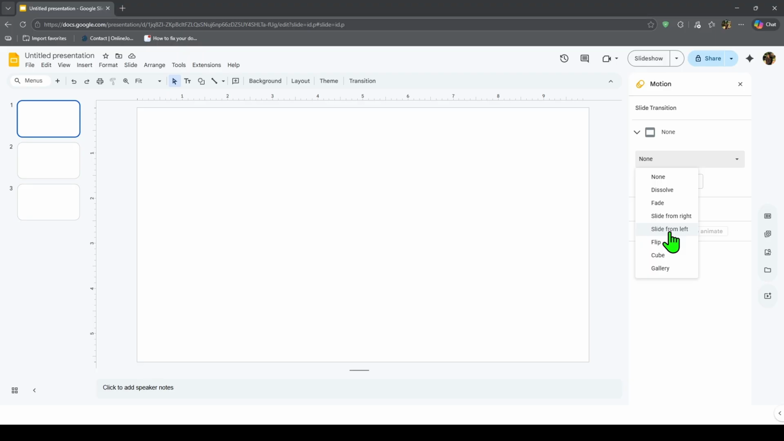Google says after opening the transition area, you can click Add Animation and choose how text, images, or shapes appear on the slide. You can set those animations to start on click, after previous, or with previous, and you can also adjust their speed. That means the same panel controls both slide transitions and on-slide animations.